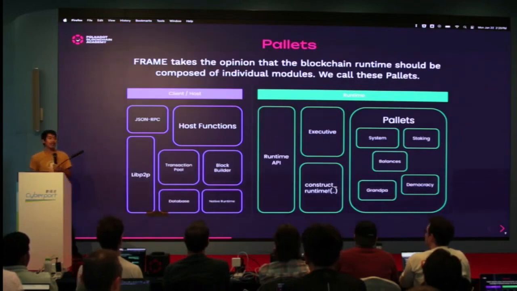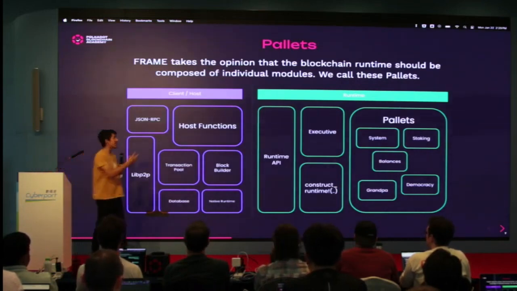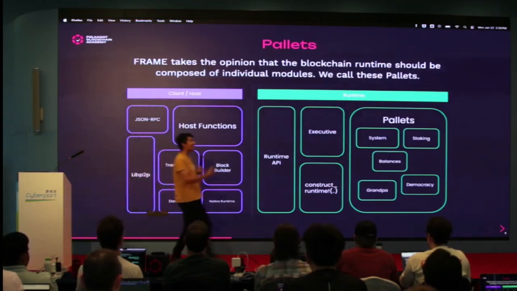Instead, what we believe is that you want to compartmentalize the different pieces of logic of your blockchain into these different things called palettes. So you might have a staking palette.